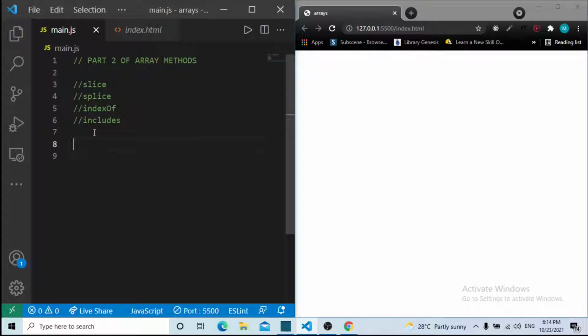This video is going to be part 2 of array methods. So we will learn about another 4 array methods. Okay, now let's define our array, and let's say 1, 2, 3. Okay, now the first method is going to be slice.